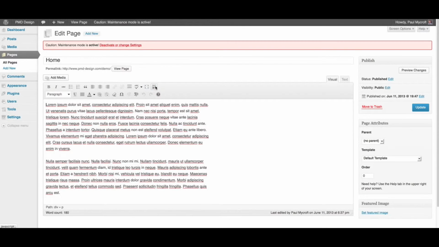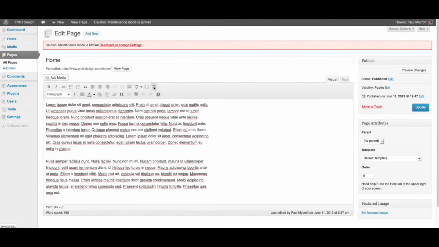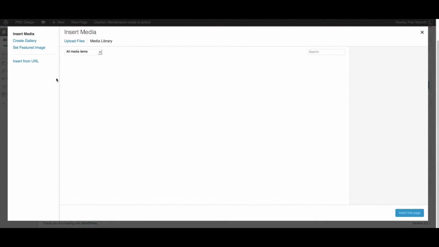Now, sometimes WordPress will just show you one row of icons. You have to click this last one to show hide kitchen sink, which reveals a second row. I'm not sure why WordPress does it, but always pop that open, it catches people out. So we're going to add media. We're going to position our cursor where we want the image. Add the media.